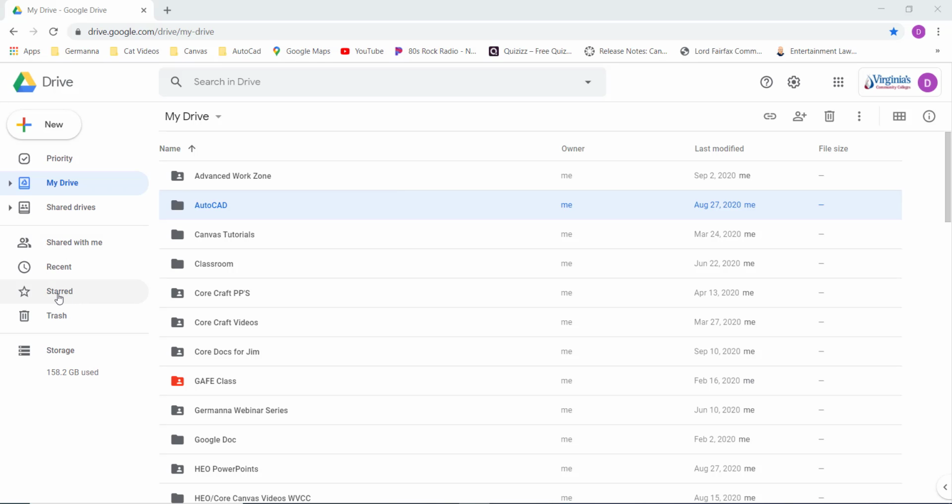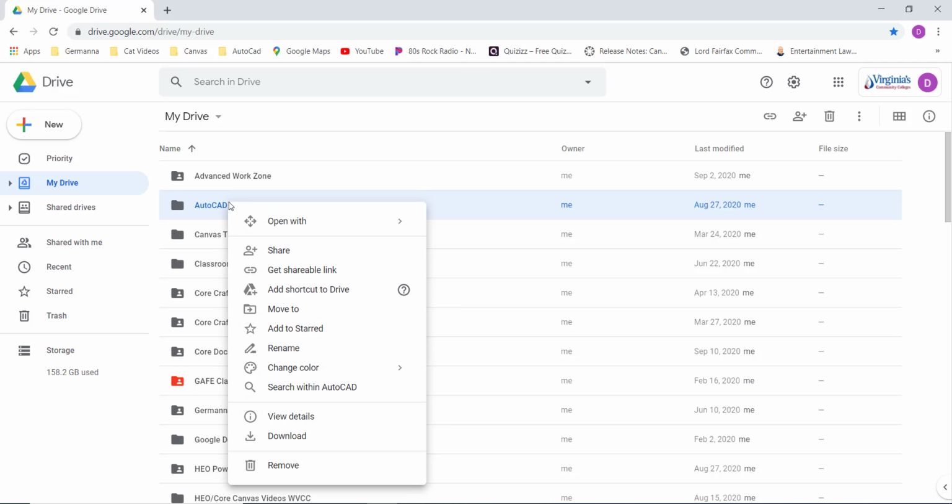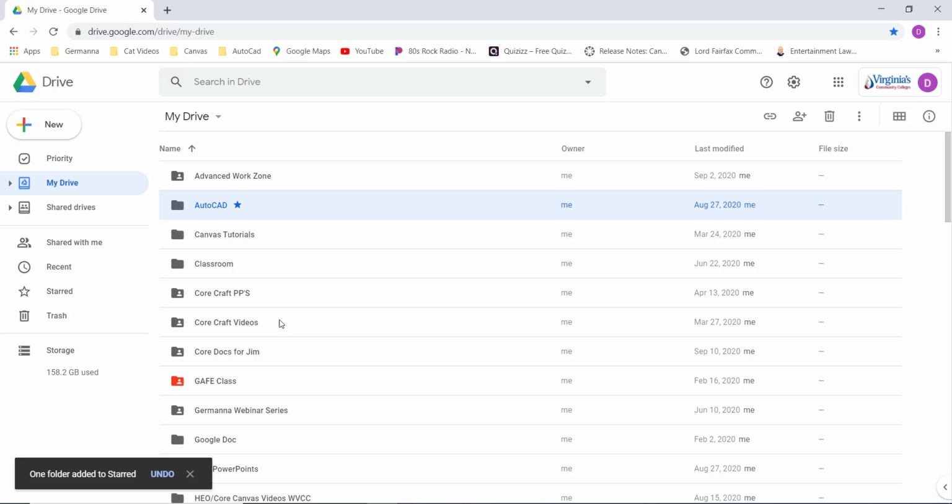And again, like in the Gmail video, there is a starred, so you can star documents, you can star folders. And if you notice, if I go to this AutoCAD right here, if I right click this, it brings up a menu where I can share this whole folder. I can get a shareable link, which I'll go over here in a little bit. And then right here though, add to starred. If I wanted to add to that, I just click that. You see the star, and then over here it will be in my starred menu.